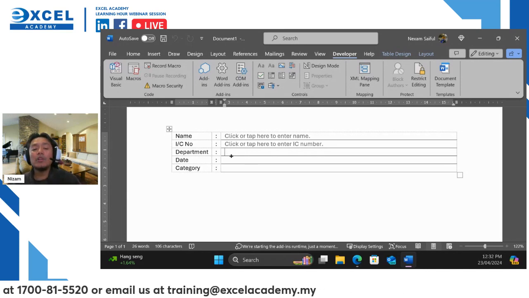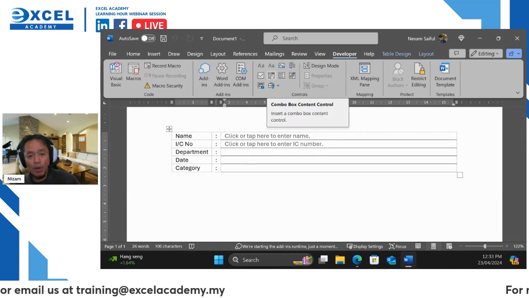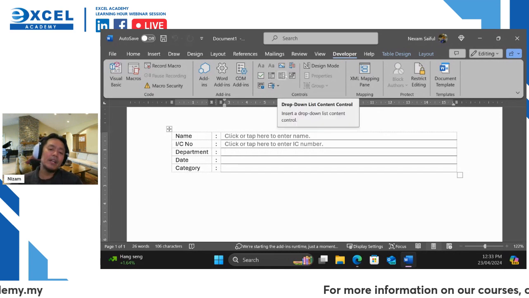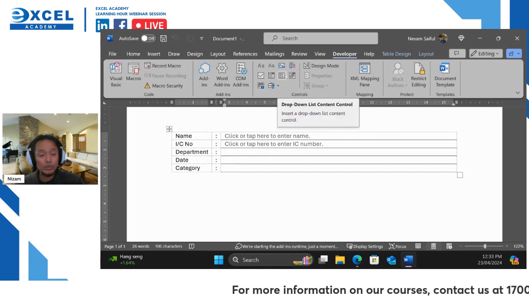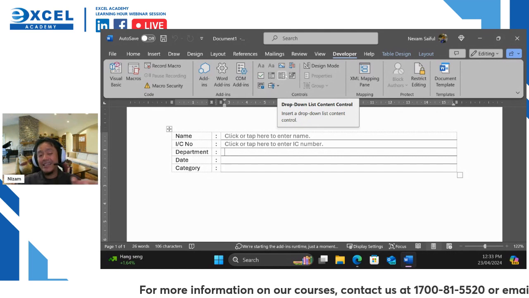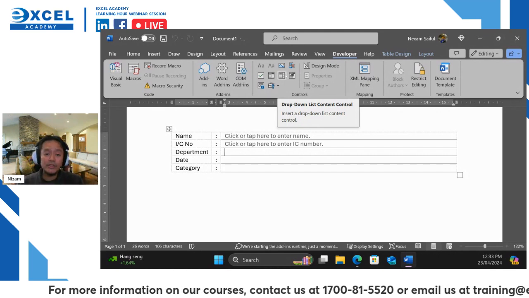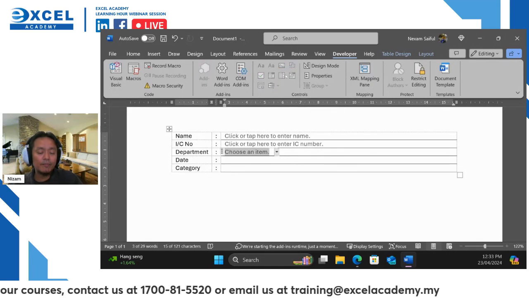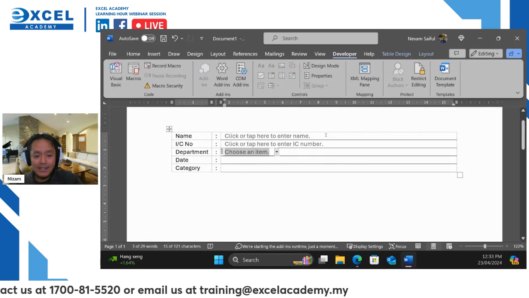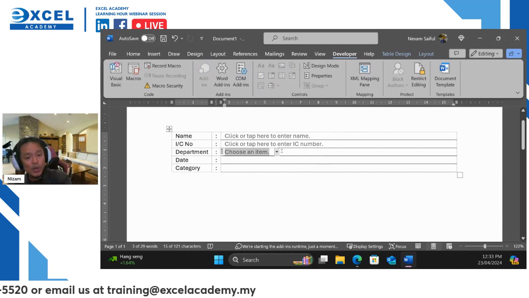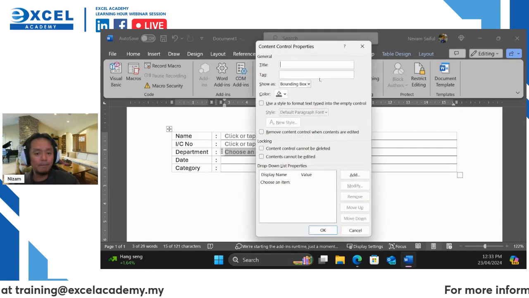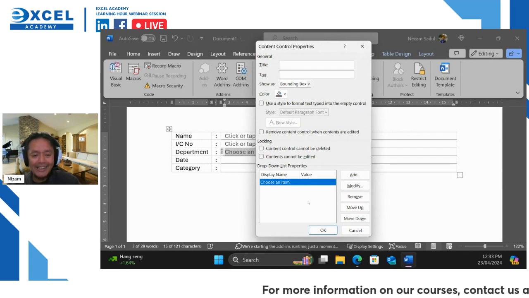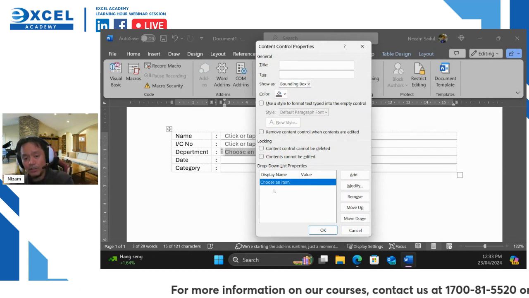What I do, I will create a selection box, which is the combo box content control, or another one, the drop down list content control. Combo box means that you can type in the box; drop down list, you cannot. I don't want people to type, so in this case I'm going to choose drop down list content control. For this drop down list, there's nothing yet, so I have to go to my properties.